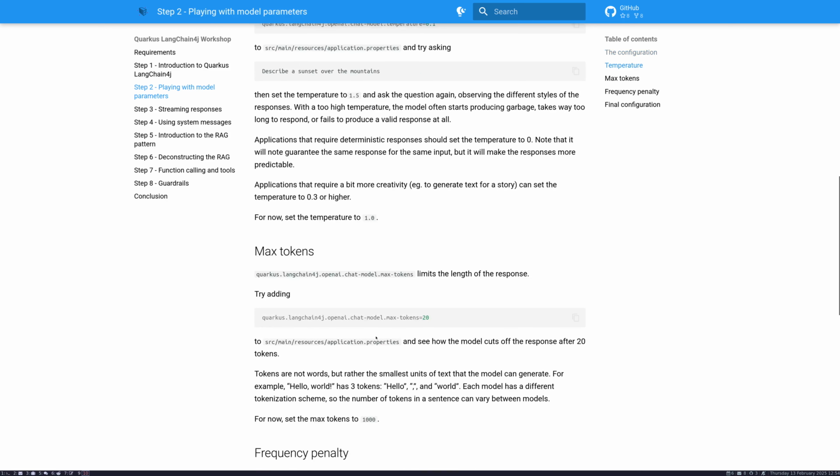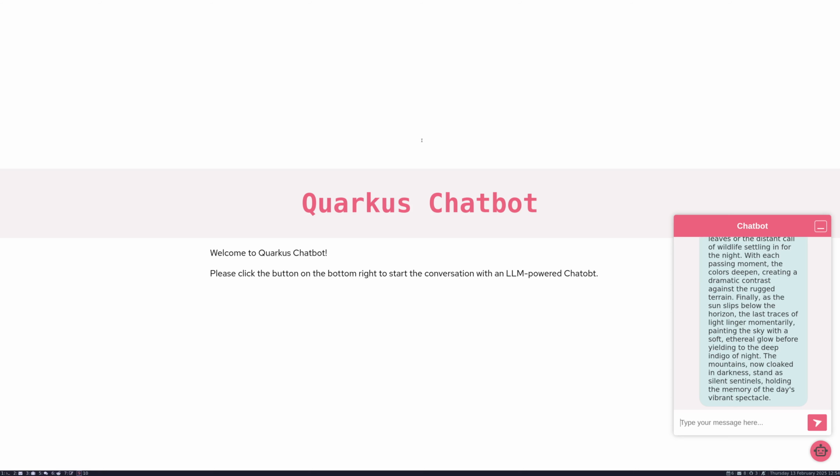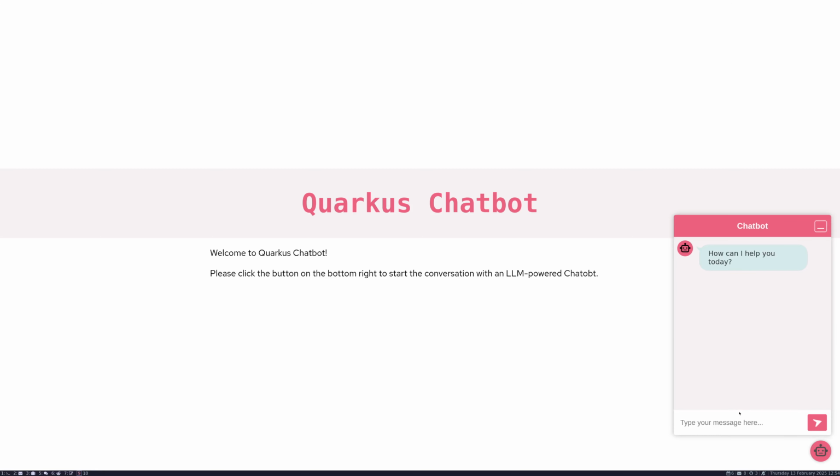Now the next step is to try and add a limit to the length of the actual response. So we will use max tokens equals 20. And again, I'm going to reload for the config change to take effect, and then I'm going to be original and ask it to describe the sunset over the mountains. And as you can see, we got a much shorter response now.